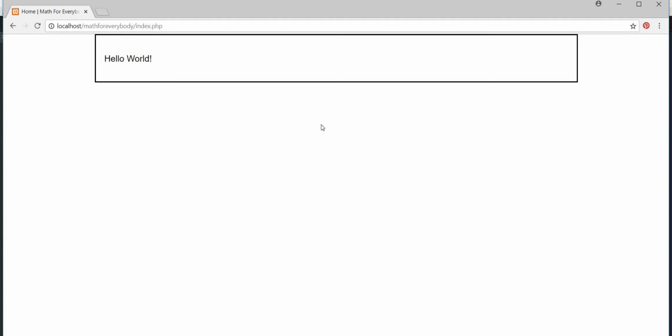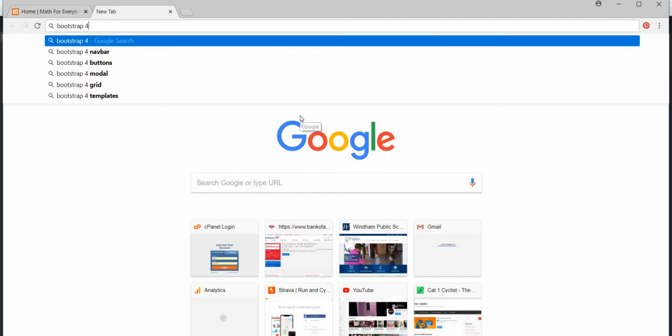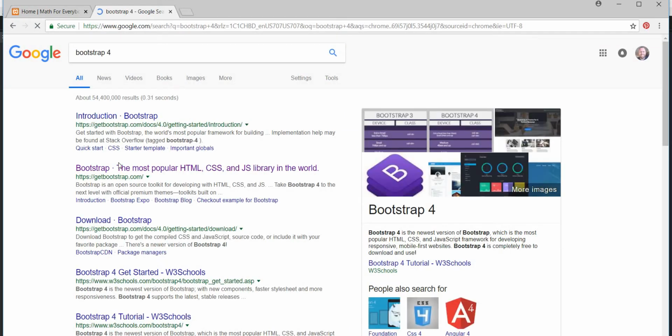That's great and all that, but do I want to do CSS for the entire site? I probably actually do, but there are other frameworks that you can use. So let's take a look at a few. So one is Bootstrap 4. So look that up.